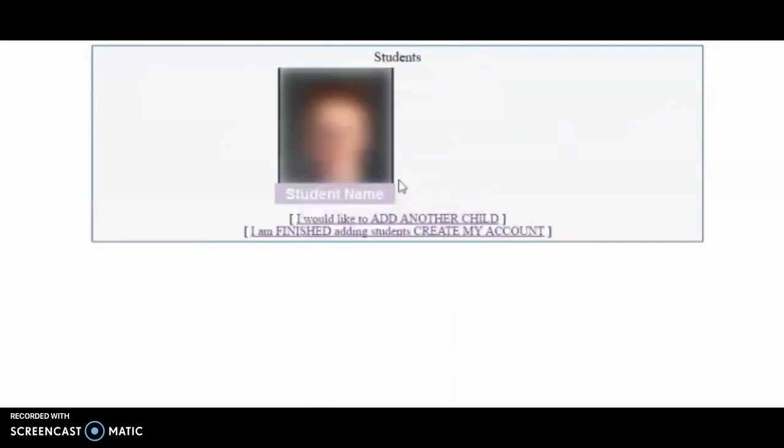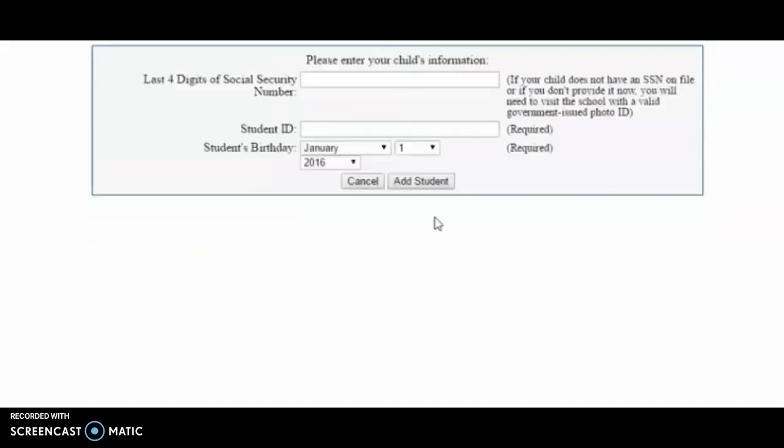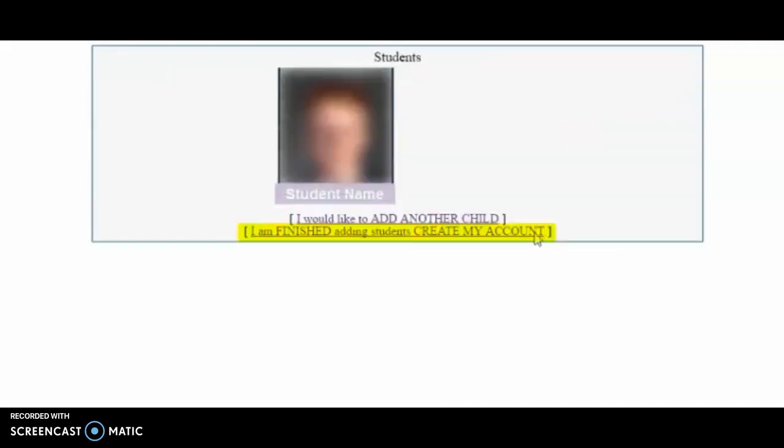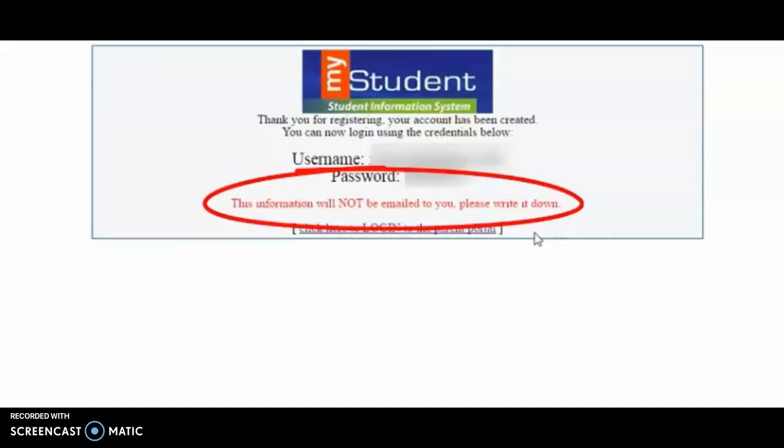It will bring you to a screen with a picture ID of your student along with their name. You have a choice to either select more students to add to your account by clicking on that information, or by selecting I am finished, adding students, create my account. Once you create your account, you will be given a username and password confirmation screen.